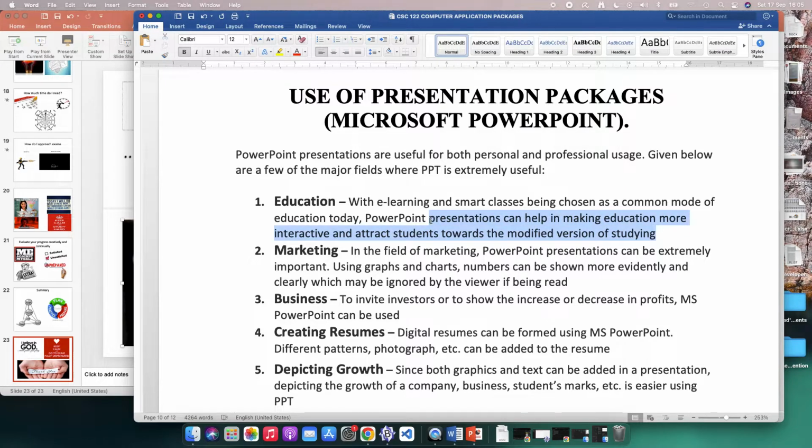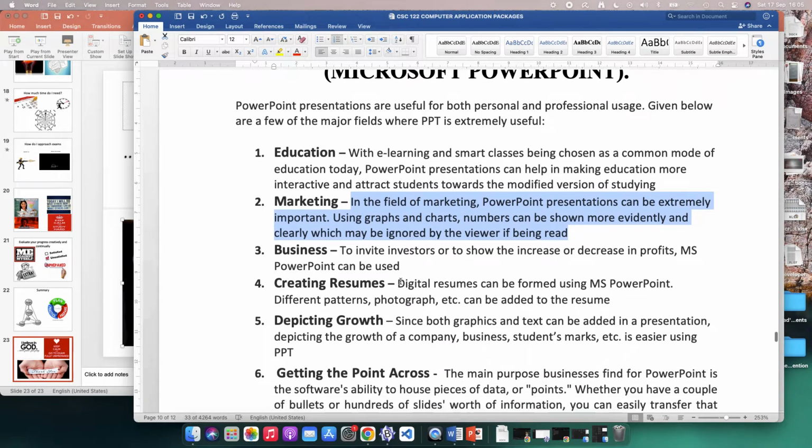Education: I can use this to deliver a lecture. Yes, I can use it to market a product. Just think about it. I can call businessmen to a particular place and show them how much my business has improved, through PowerPoint, through charts, to see the growth of my business. Okay, and that's it. Depicting growth.